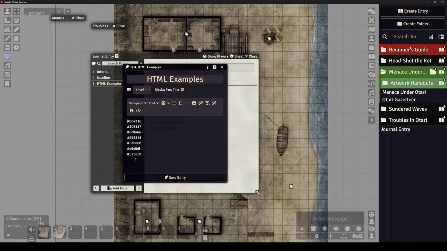I also was able to track down the font used for headings in Pathfinder. The font for Troubles in Otari is Alembic Beta, and I went ahead and installed that in Foundry as well. Now that you have all the fonts you need and the color hex codes, you really have everything you need to start sprucing up your journals and making them look like the real PDF.